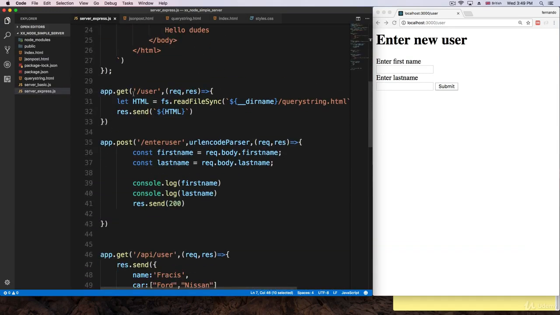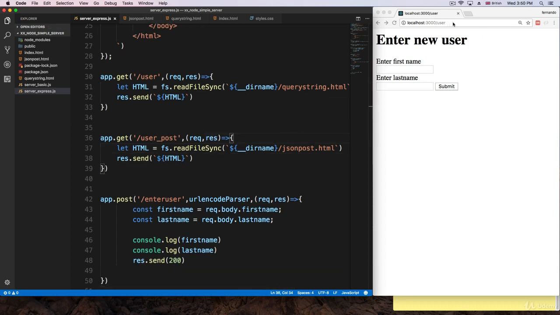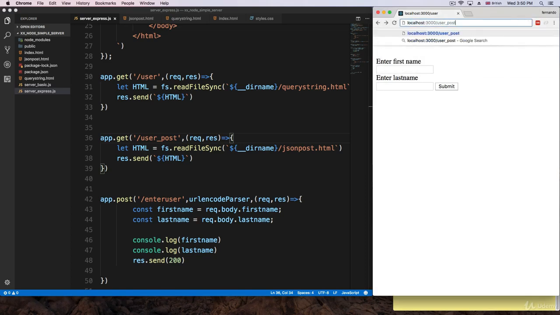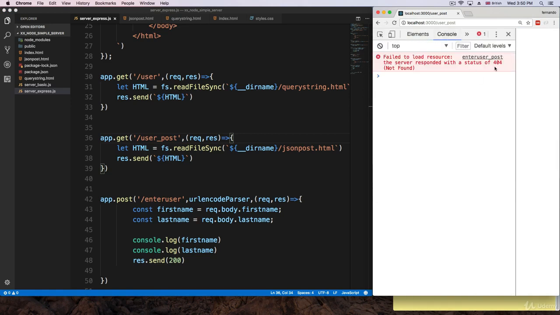So let's create this one. I'm going to copy the user one because it's going to be pretty much the same. And I'm going to say it's going to be user and post this time. And instead of query string, we're going to use JSON and then post HTML. Okay, so I'm going to save it and I'm going to go to user_and_post. Of course, nothing is going to get rendered, but if I go to the inspect, I'm going to get a 404.